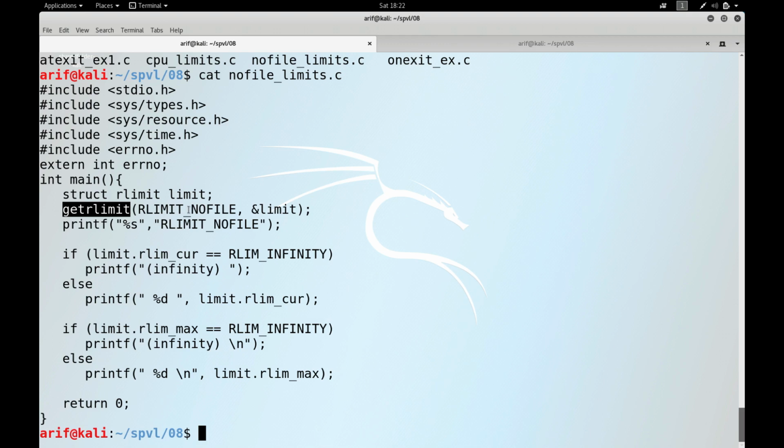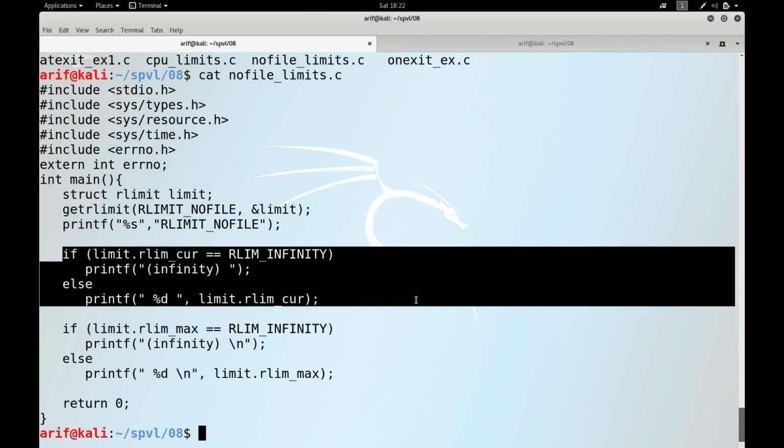Other constants can be RLIMIT_CPU for querying the CPU time, RLIMIT_DATA for querying the data section, initialized plus non-initialized data section. Over here you are seeing these if-else structures. We use these if-else structures to find out whether the value of the limit is infinity or otherwise, because you might have observed using the previous commands that some of the resources have the value infinity. So if it has a value of infinity, it will print infinity. Otherwise, this member of the limit structure will print the actual value.